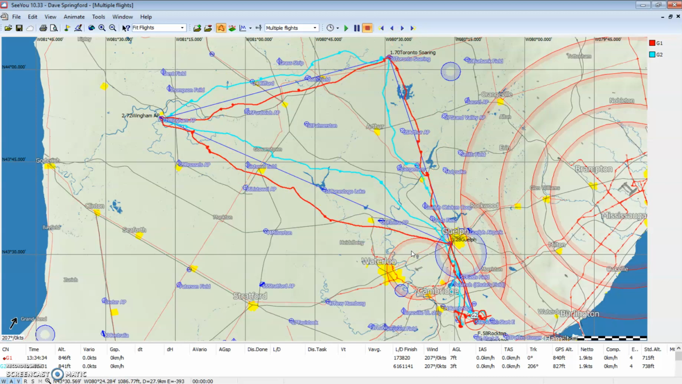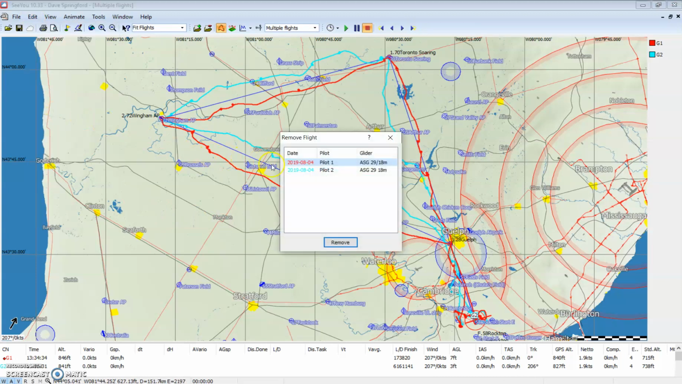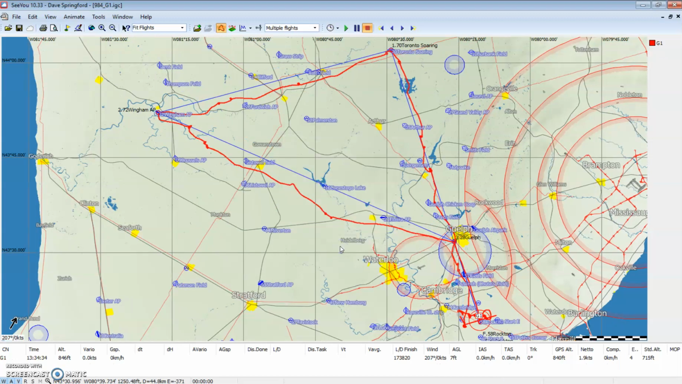So loading two flights, or multiple flights, is fairly simple: you can just shift select or control select within Windows. Another way to do this is we can go to Edit, and we look at Add Flight and Remove Flight. So right now we can see I have Pilot 1 and Pilot 2, and if I no longer wish to have Pilot 2, I can just click on it and say Remove. And now we're back to one flight.